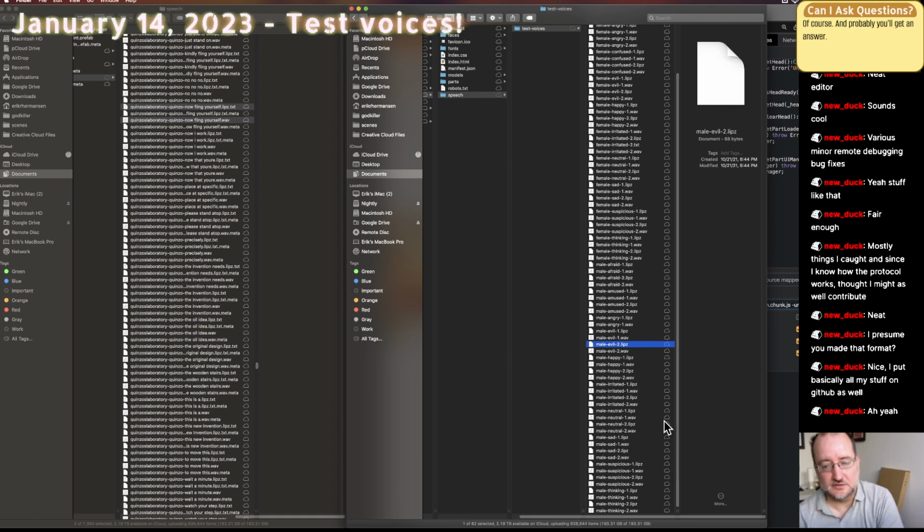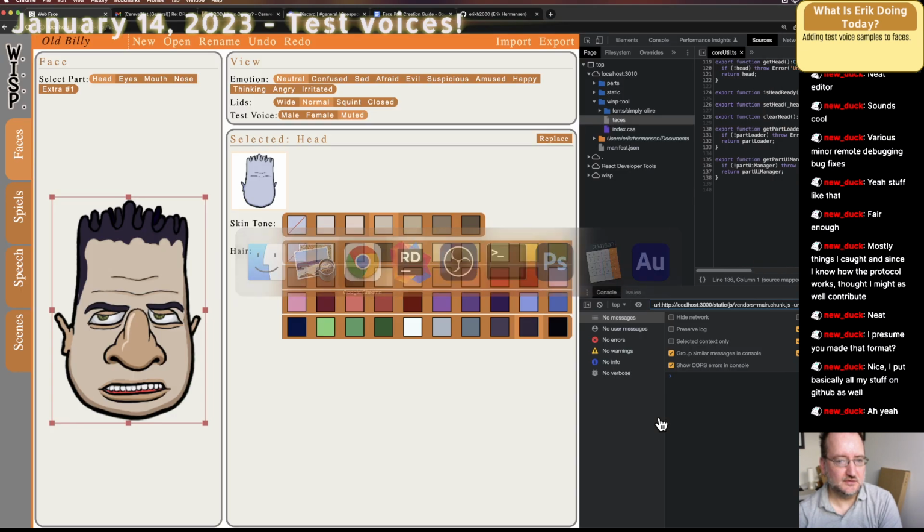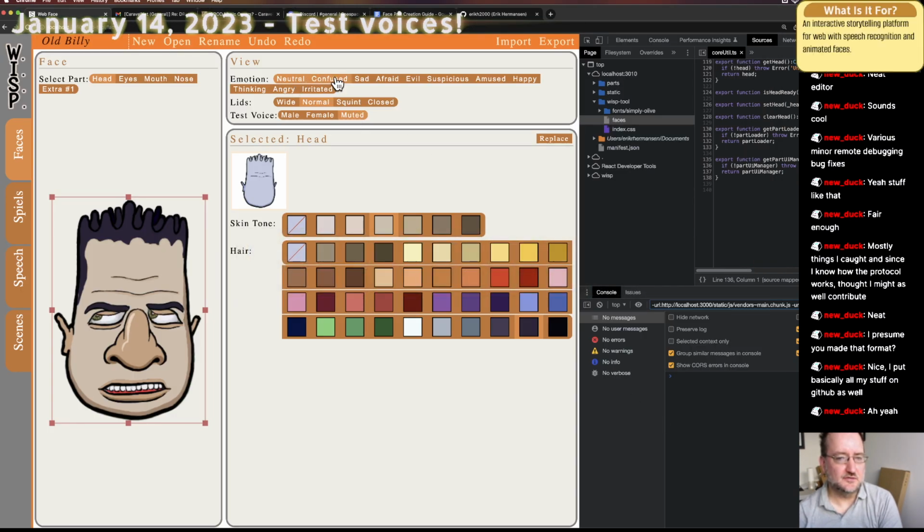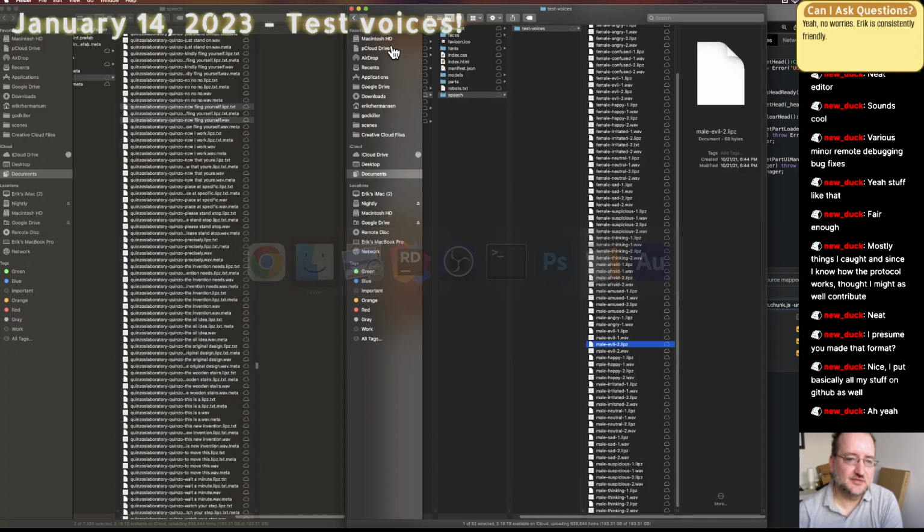Oh, I'm missing one. Which one am I missing? Neutral I got, confused. Oh, confused, I don't have confused. Okay. So I may have to go back to that first scene to pick up confused and be a little bit liberal in interpreting which ones are confused. Okay.